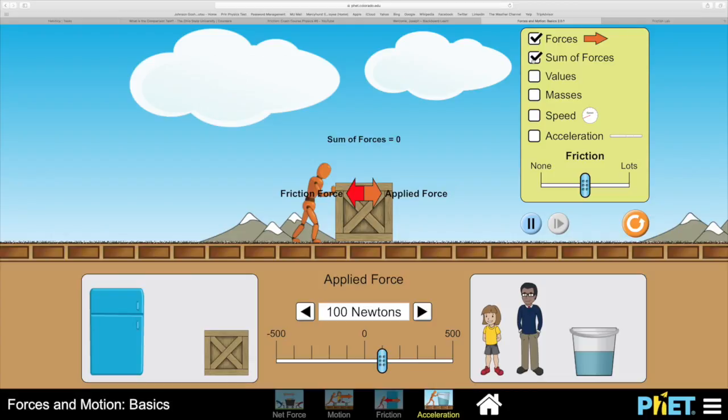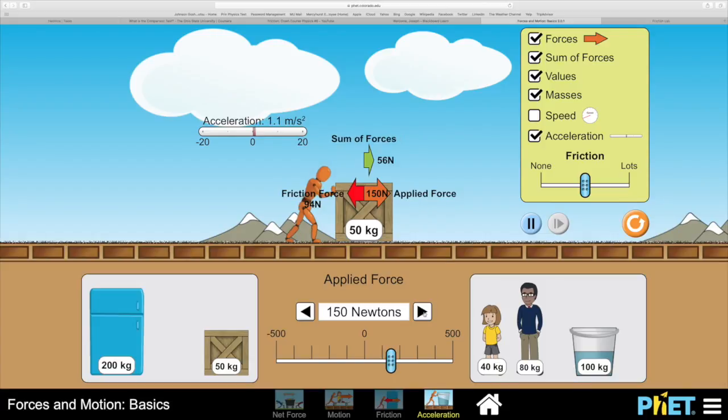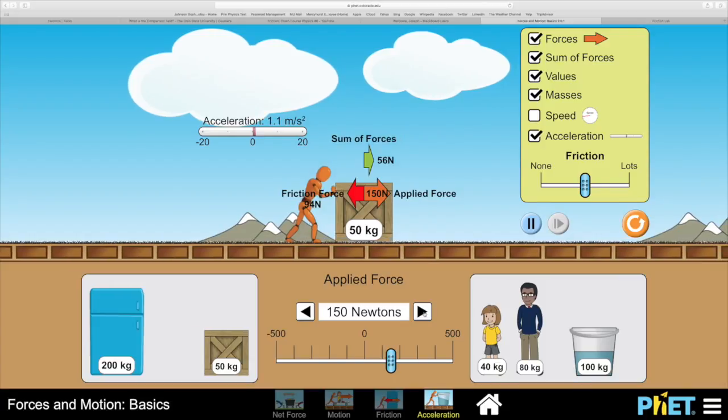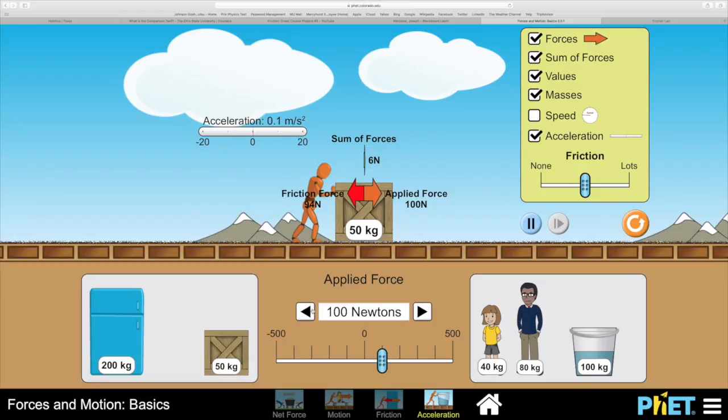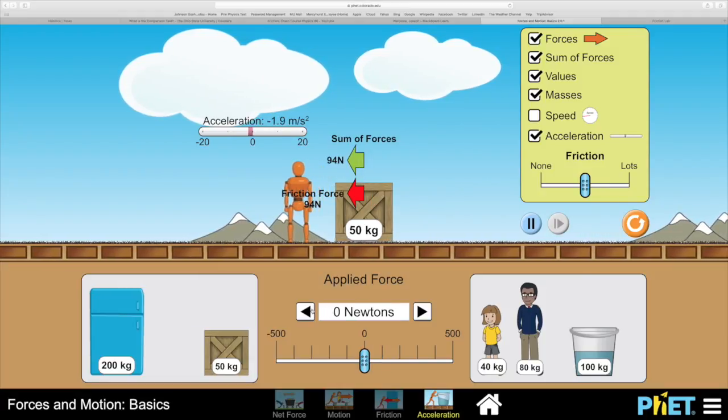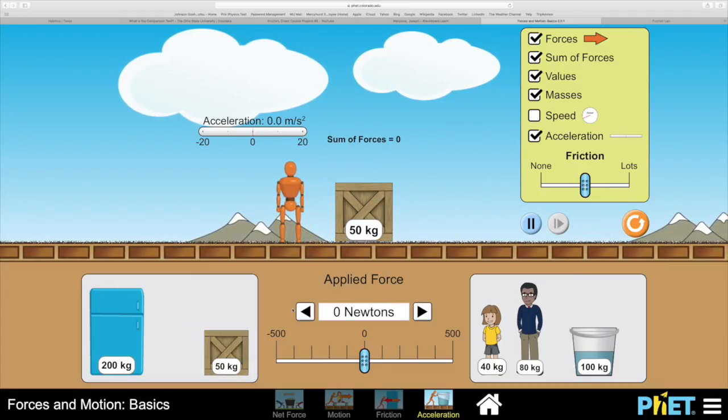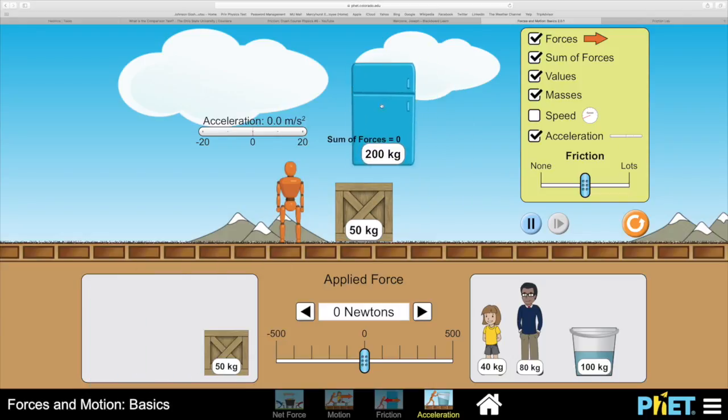The first, shown here, allows you to manipulate the push of a man on a box. You can change the mass of the object being pushed. You can also change the amount of friction between the object and the ground, and it will display the resultant speed and acceleration if you choose. You can play around with the different variables as you see here.